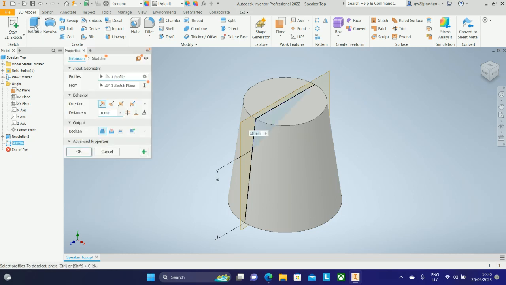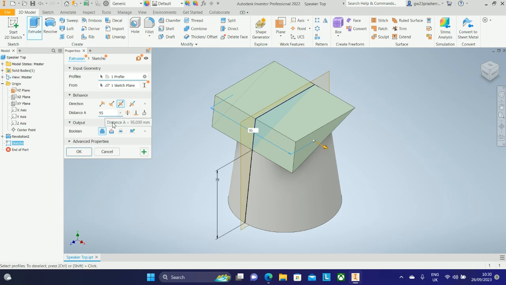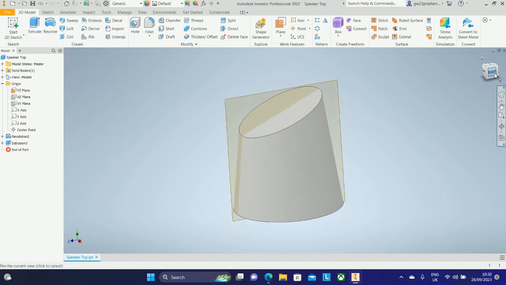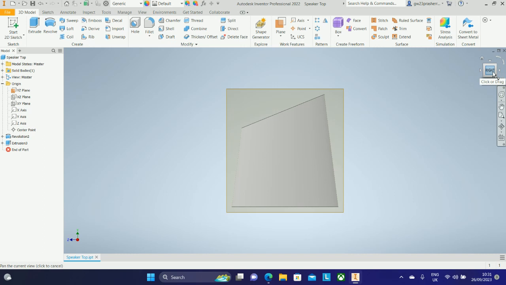And then I'm going to click Extrude. And it's automatically selected this triangle. But what I'm going to do is make sure that I've changed it to symmetric, so it goes both directions. And that I change the distance so that it cuts through the full shape. So in this case, I've changed it to 95. And I need to make sure that it's an extrude subtract, so I'm going to select the cut function and press OK. And then I have the top corner removed from the speaker top.